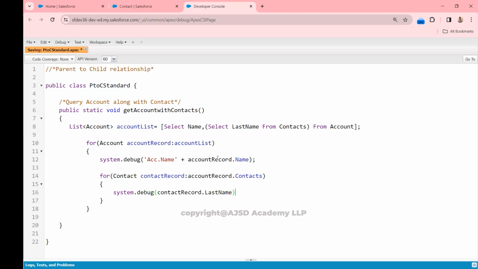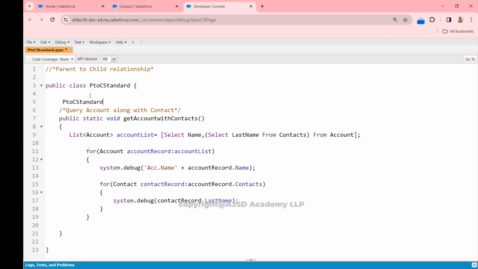Okay, fine. That's it. So now I have completed a parent to child relationship SOQL. I'm able to fetch account along with its contacts and store it in a list. Now I'm traversing the list and printing the account name as well as all the related contacts. To execute this, we need to call this function from the anonymous window. Since it is a static function, you can call it like this: class name dot, and then the method name.